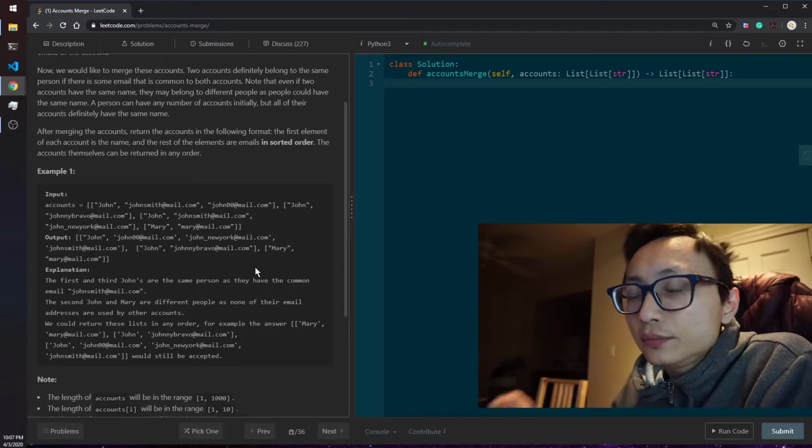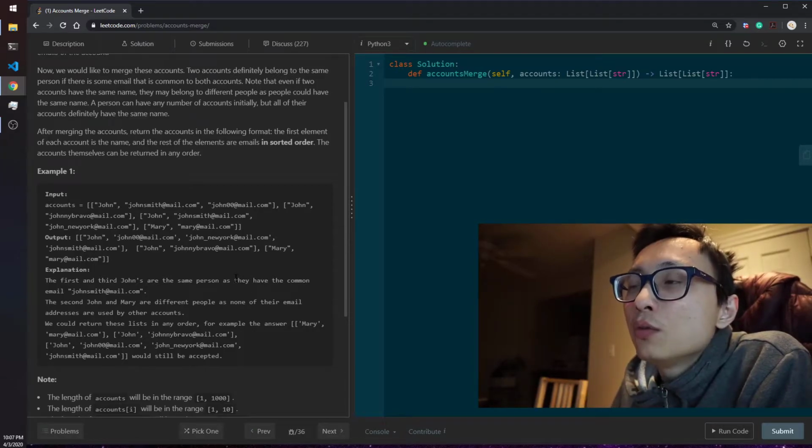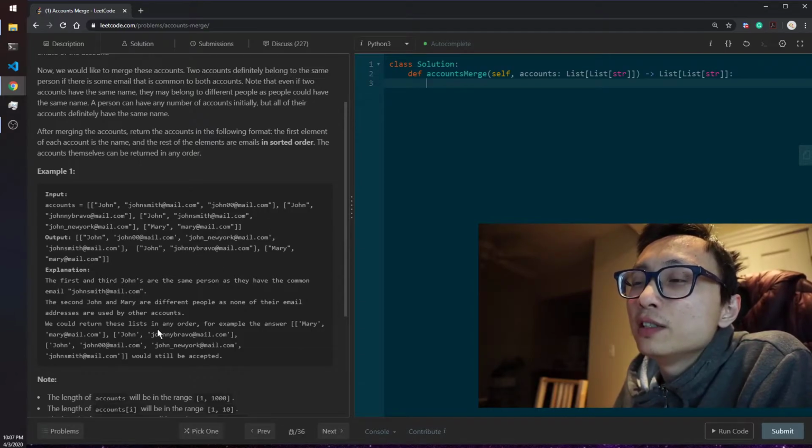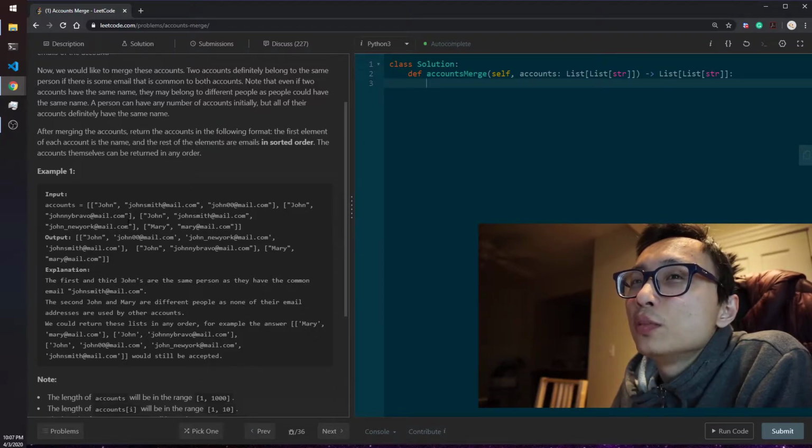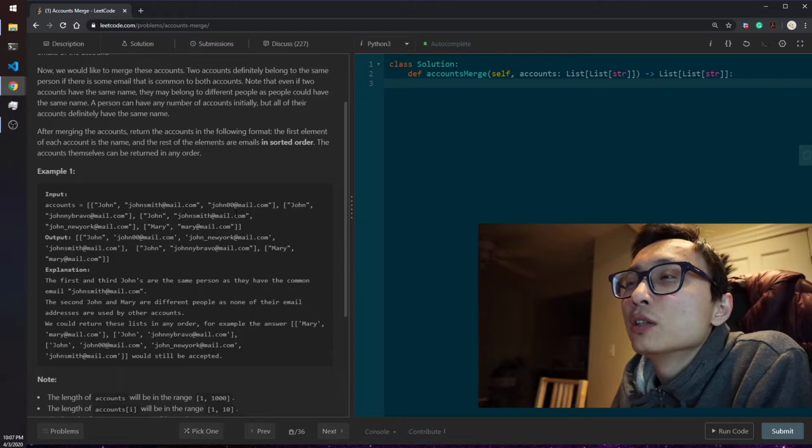So that would be the first code I will write: build the graph and then do DFS. For the time complexity, building the graph is going to go through all the emails at least once. So if we have a big N number of occurrences of emails, building the graph is pretty much going to be that.